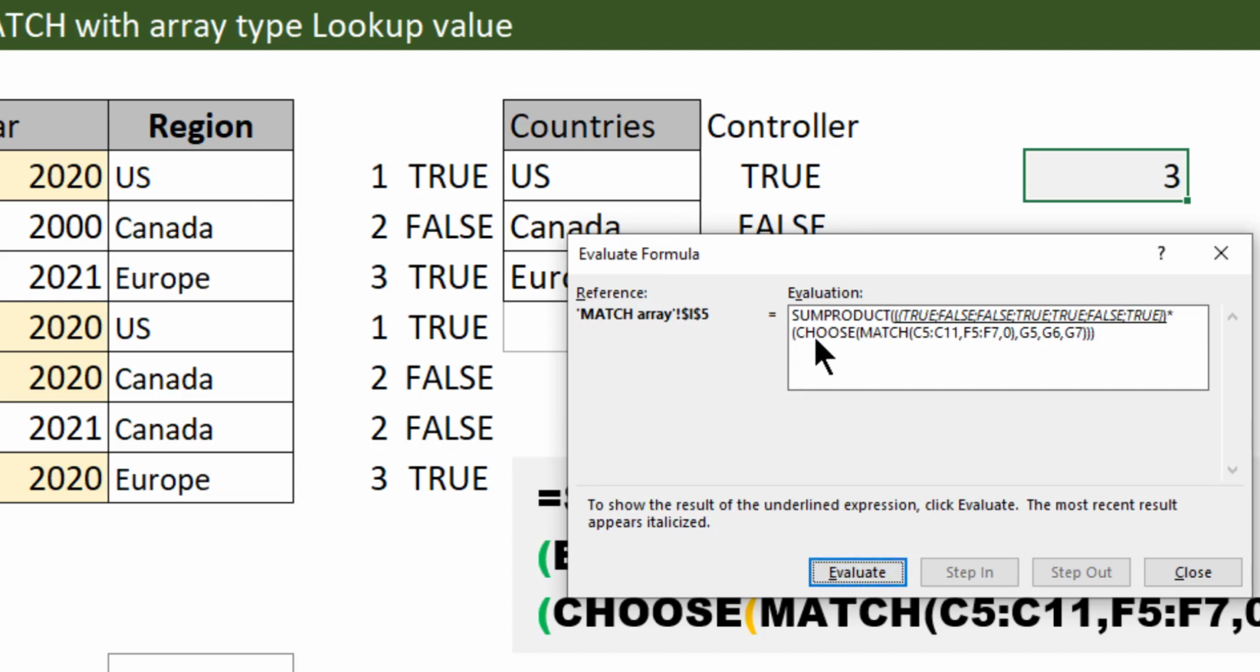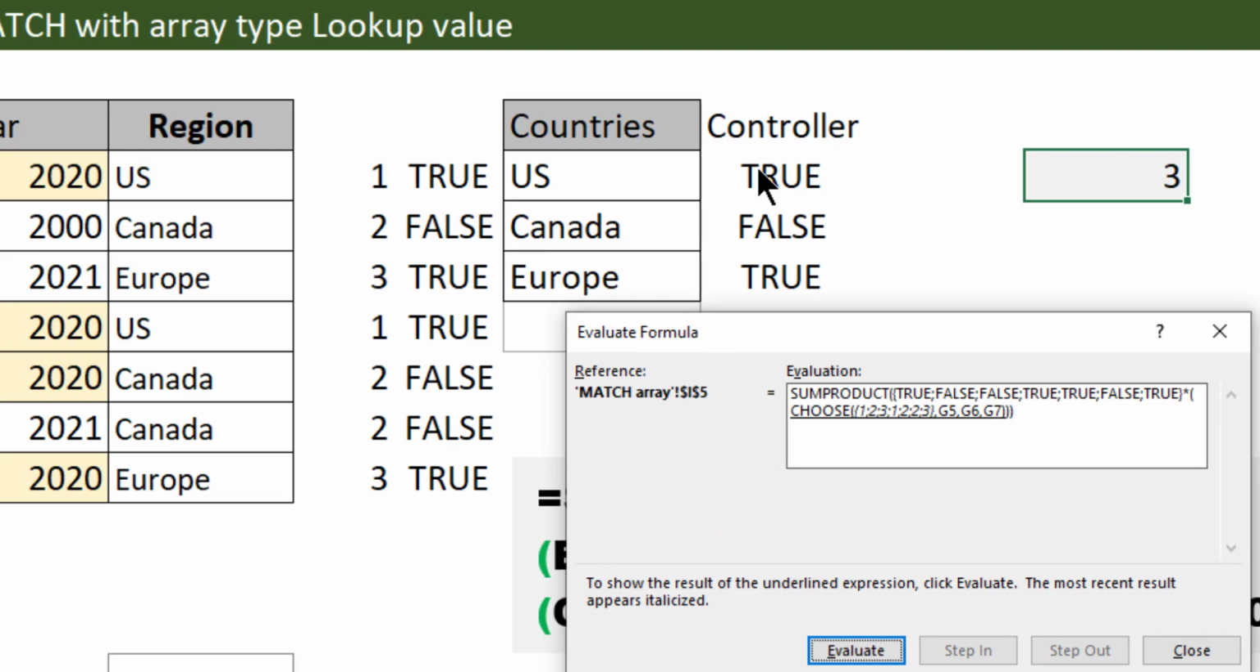Now we go into the CHOOSE MATCH function. So let's click on that, MATCH. The MATCH will now turn it into 1, 2, 3, 1, 2, 2, 3. So that's this matching. And then next, for each value, it checks against the given list, which is here G5, G6, G7. So evaluate it. So you get true, false, true, false, true, true, false, false, true. So this is how you get it. So that there is this list.